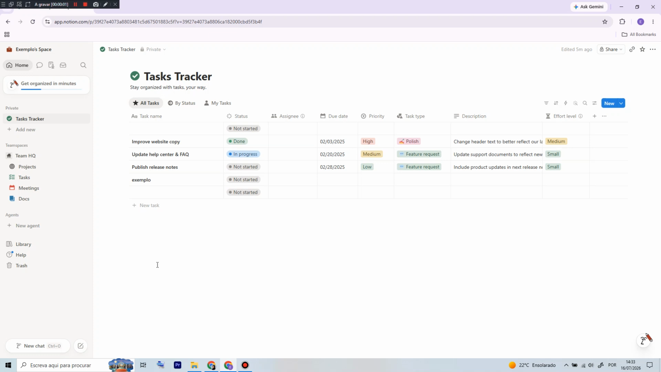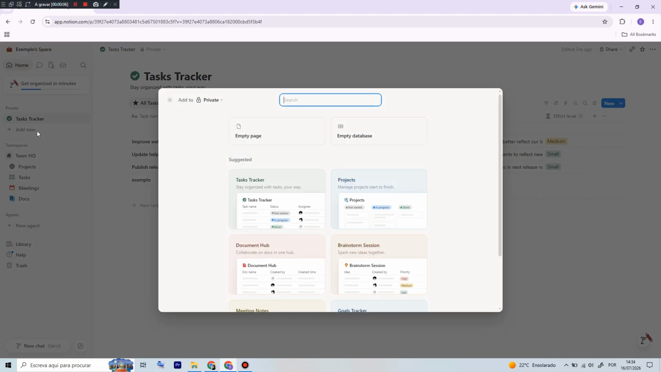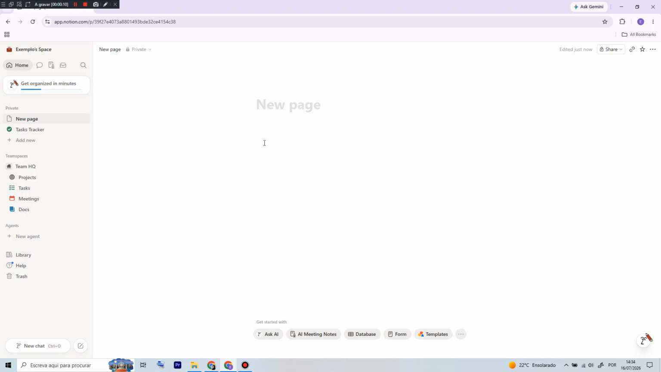In this video, I'll show you how to embed a calendar in Notion. First, open Notion and sign into your account. Then open the page where you want to add your calendar.